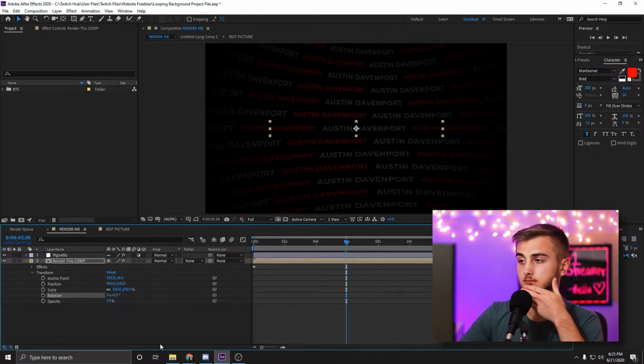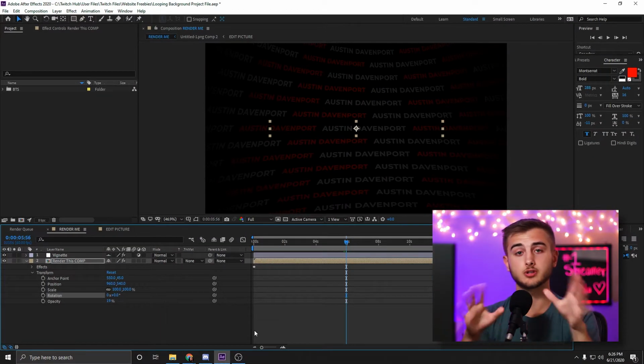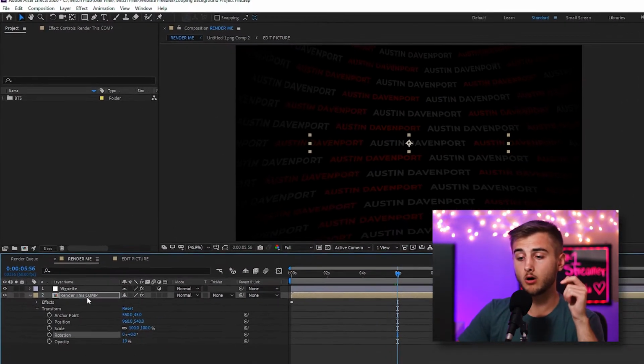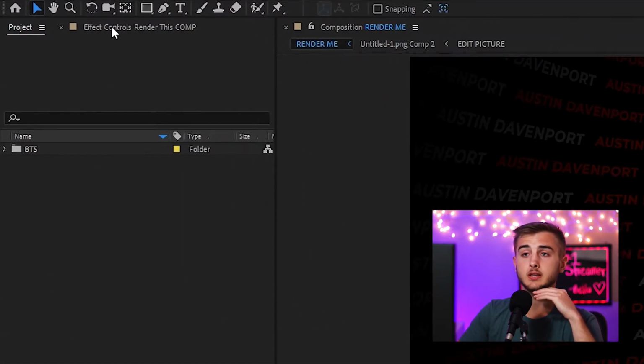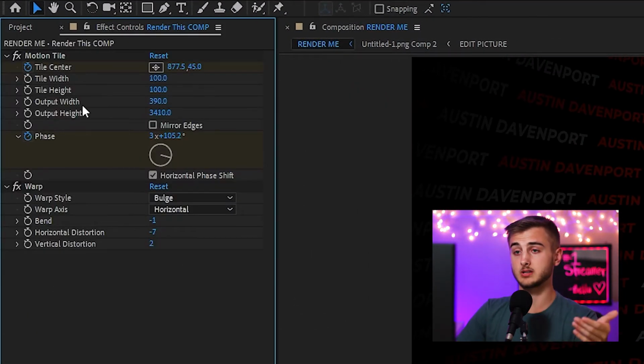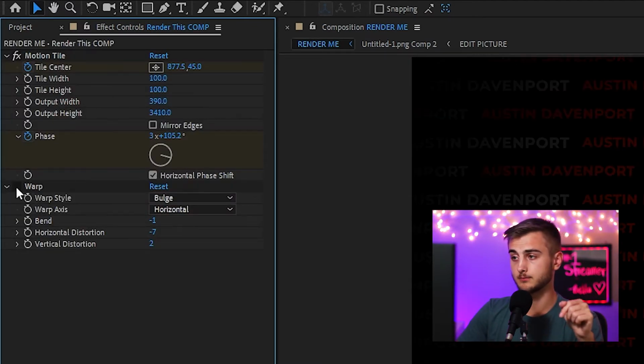Now that I'm looking at it, I don't like the warp and the no rotation. So let's say you're the same type of person. All you have to do is click up here in the effect controls. This may already be selected for you. You either have project or the effect controls up top. All you have to do is turn off the warp. Now we have a looping background completely straight up and customizable in any situation that you'll ever need.